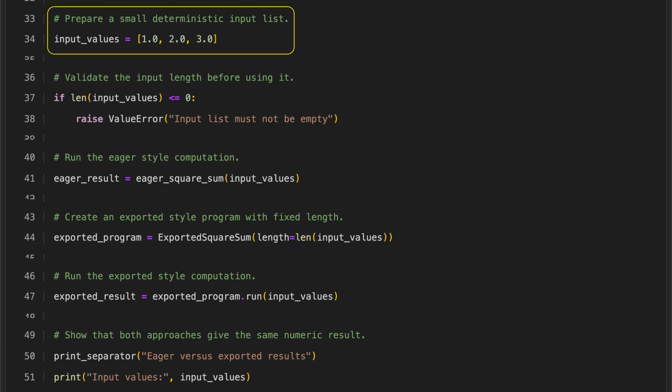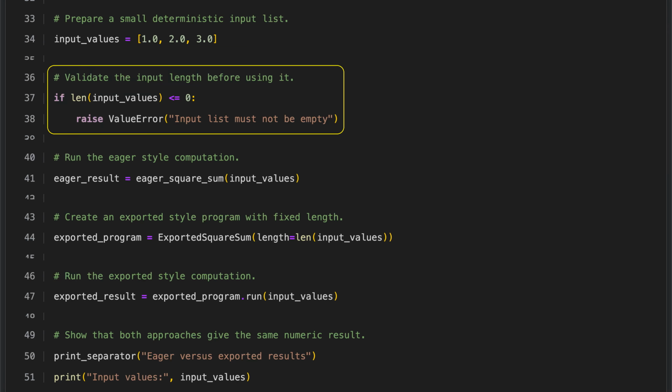We begin by defining a fixed list of input values, 1.0, 2.0, and 3.0. This list is deterministic, meaning it is predefined rather than randomly generated, so it produces the same results every time the code runs. These values serve as consistent test inputs for both the eager computation and the exported computation used later in the script. Before using the input list, the program first checks whether its length is 0 or less to make sure it is not empty.